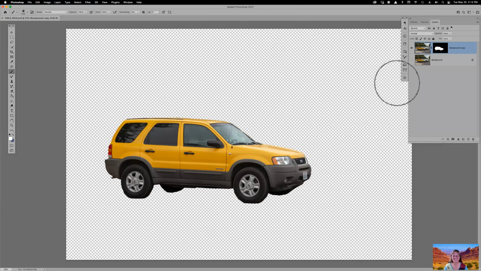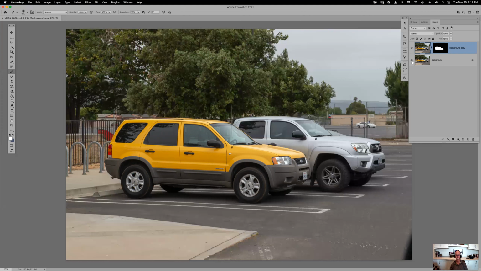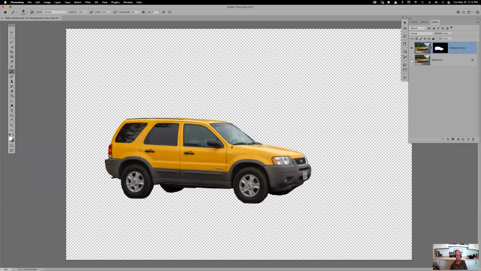Just to let you know, I've already pre-cut out this car. I was working on a project and I needed a Jurassic Park car. So I was looking for a yellow, either Jeep or Ford or some type of SUV. So I've already cut them out, so I don't have to do that. And we'll go to edit.